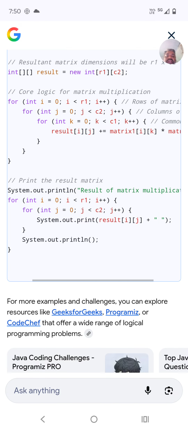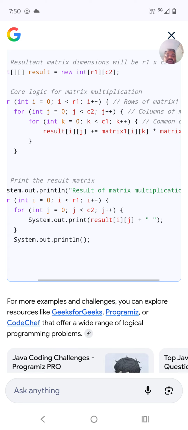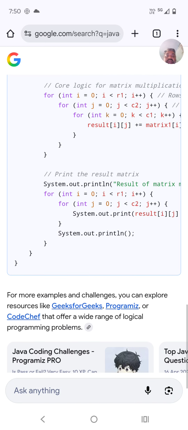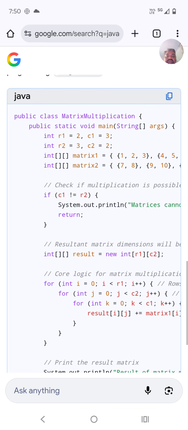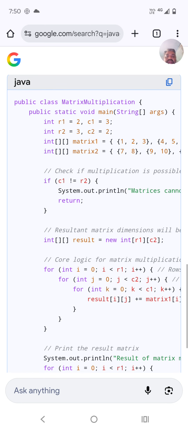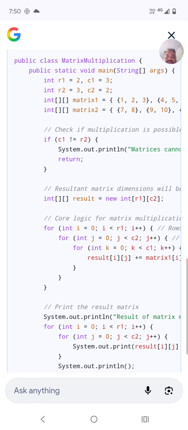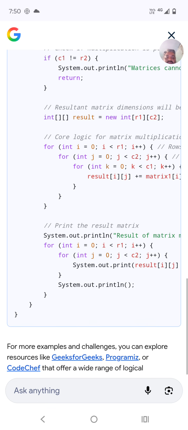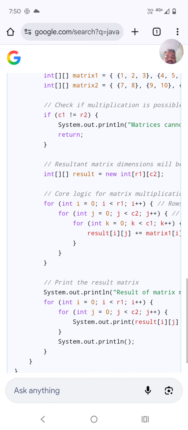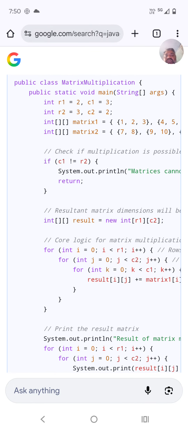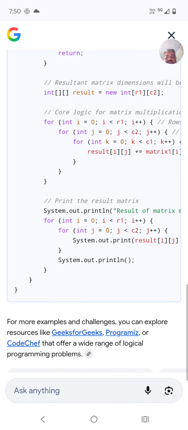So the final result, as I told you, it will contain a single row, right? How many values will it contain? R1 is 2 rows, so it will contain 2 rows, because R1 is the number of rows, 2, and the number of columns is 2. So the final result is 2 rows by 2 columns.